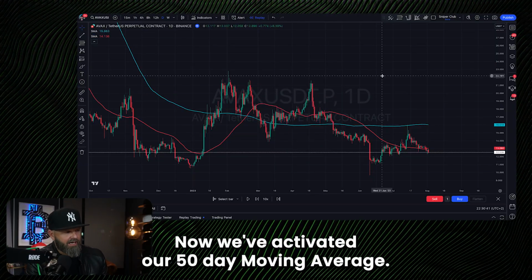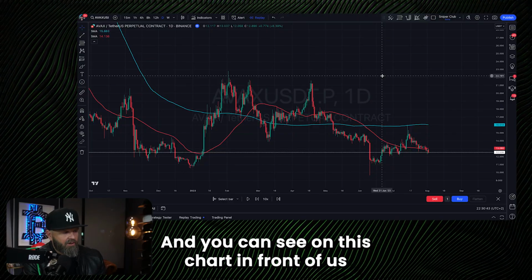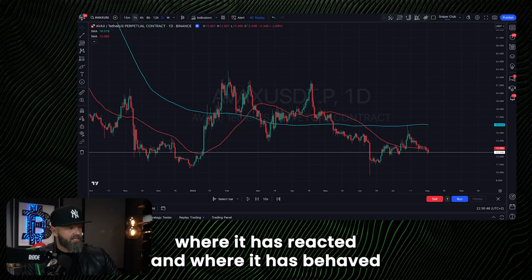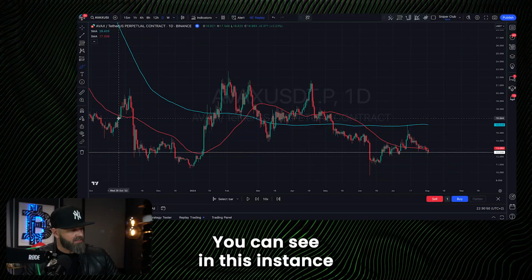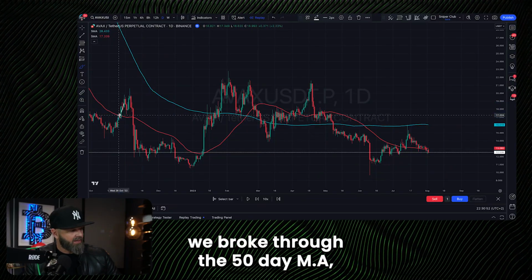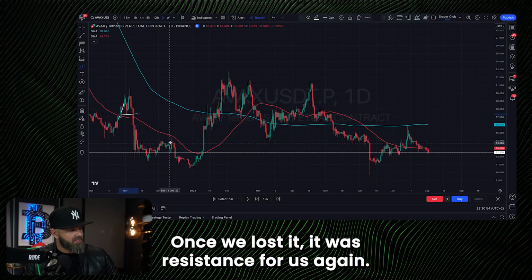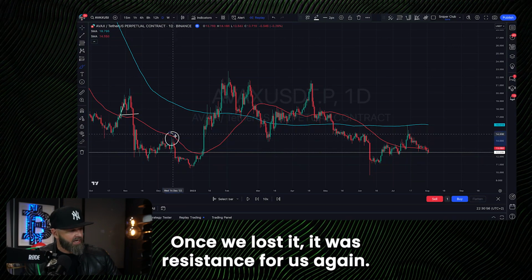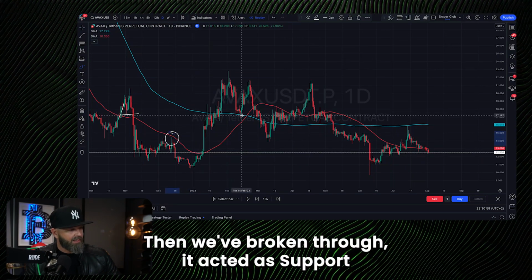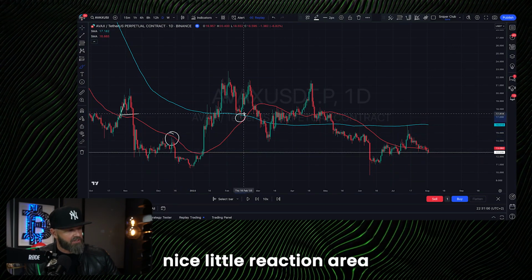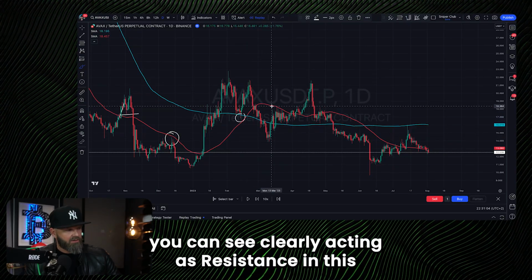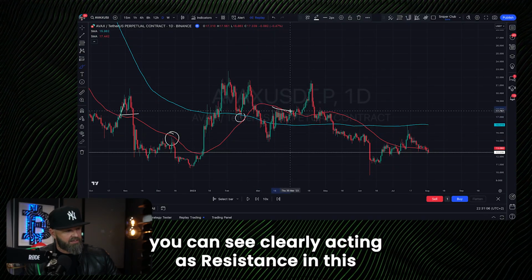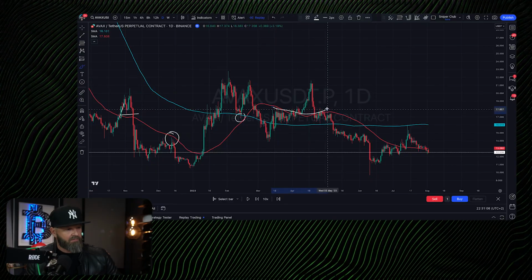Now we've activated our 50-day moving average, and you can see on this chart in front of us where it has reacted and where it has behaved as support and resistance. You can see in this instance we broke through the 50-day MA, gave us short-term support. Once we lost it, it was resistance for us again. Then we've broken through, it acted as support, nice little reaction area tied in with the 200-day moving average. Once we lost it, you can see clearly acting as resistance in this region over here, and all the way back down.